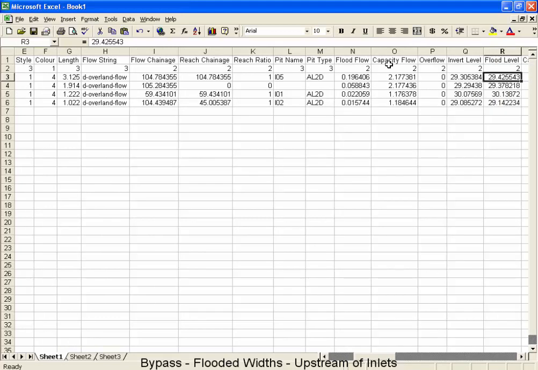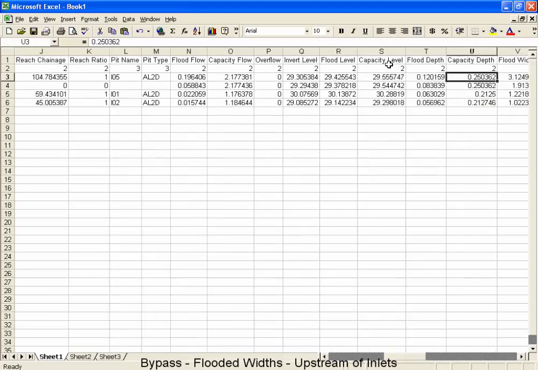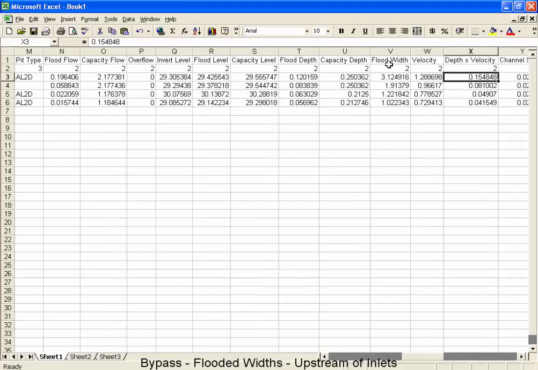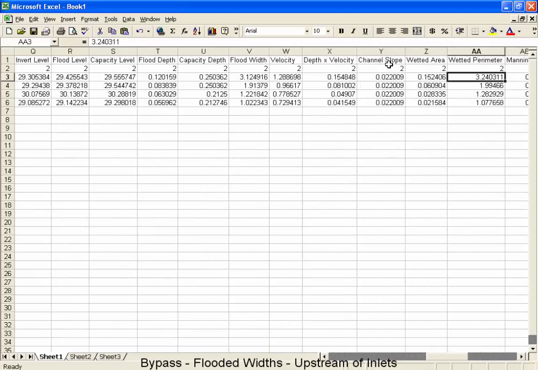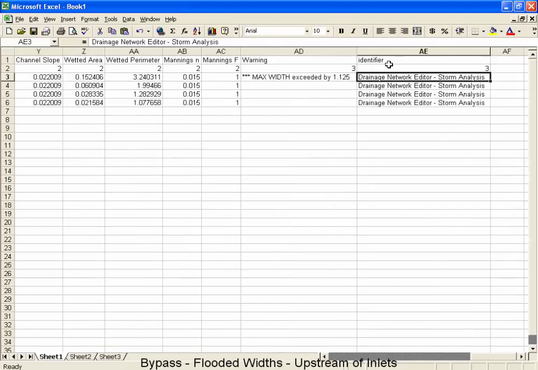There's your invert levels, the flood levels, the capacity level, that's just before it overtops. Then your flooded depth, your capacity depth, your flooded width. Now that's the value that you're looking for that's not supposed to exceed your 2 meters. And your velocity times depth. So as you can see, all the different values from your calculations are stored as attributes on these strings and can be easily exported to a report.